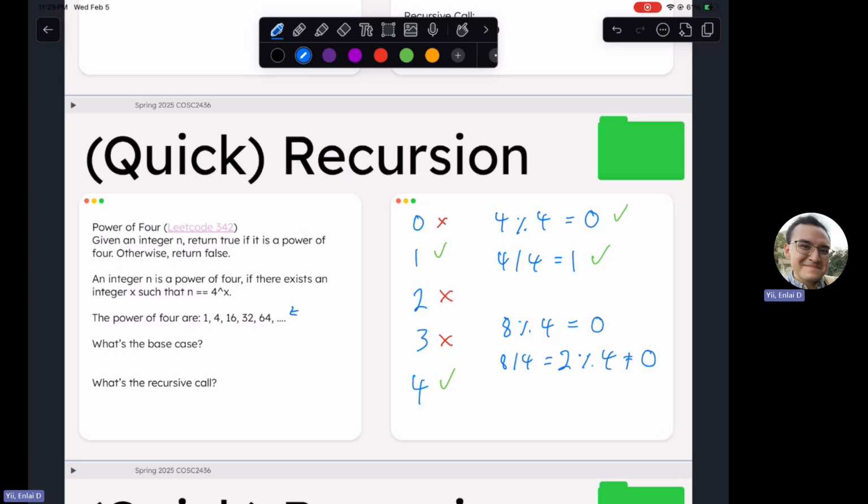So we can state, okay, 8 is not going to be a power of 4. It is divisible by 2, and 8 is divisible by 4, but when we do a recursive call again, we can say 2 is not divisible by 4. So 8 will never be a power of 4. And so that's how our algorithm will work.